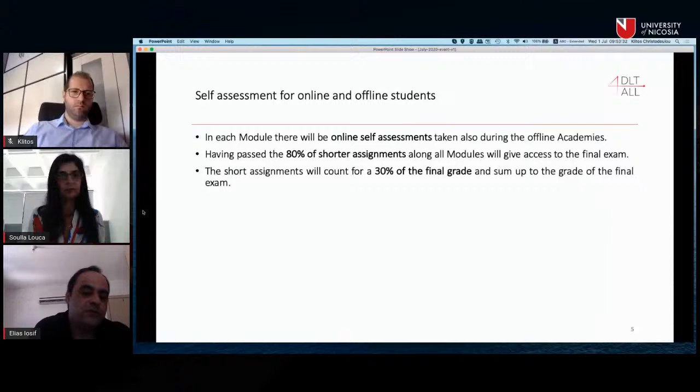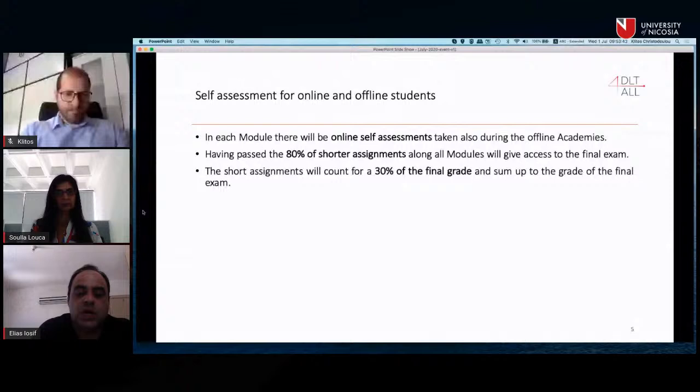For each module, we are going to provide a series of self-assessments taking the form of short quizzes or questions. And those who manage to pass at least 80% of those shorter assignments will have access to a final exam. And those short assignments count for 30% of the final grades.